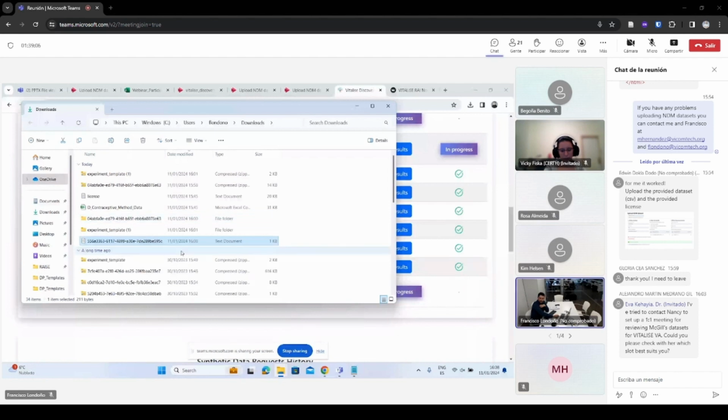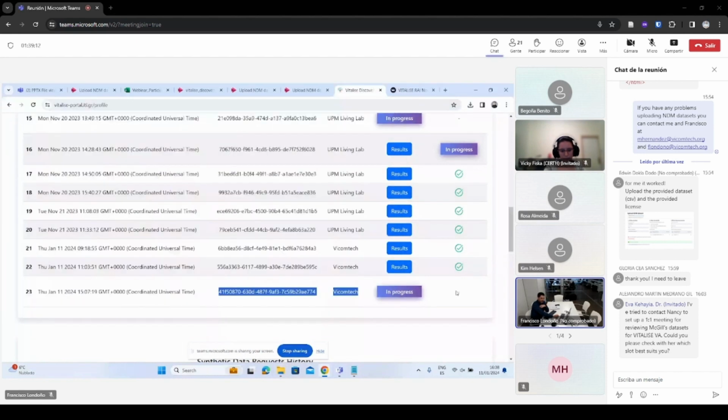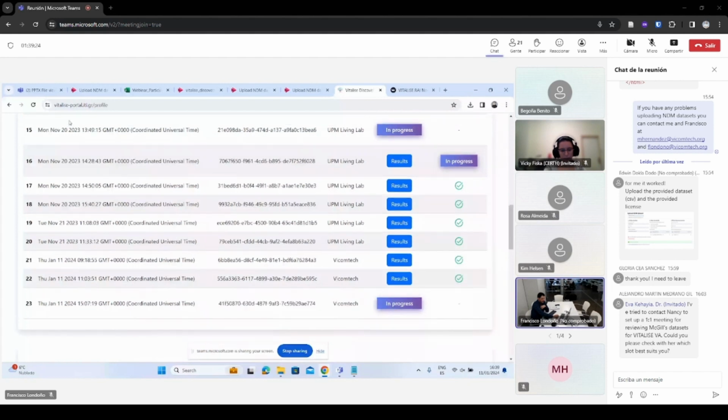And then I can register my results if I'm happy with them. When the registration is successful, I'm going to see a check mark here, and I'm going to be sure that those registrations are fine. And that's basically how you run an experiment remotely.